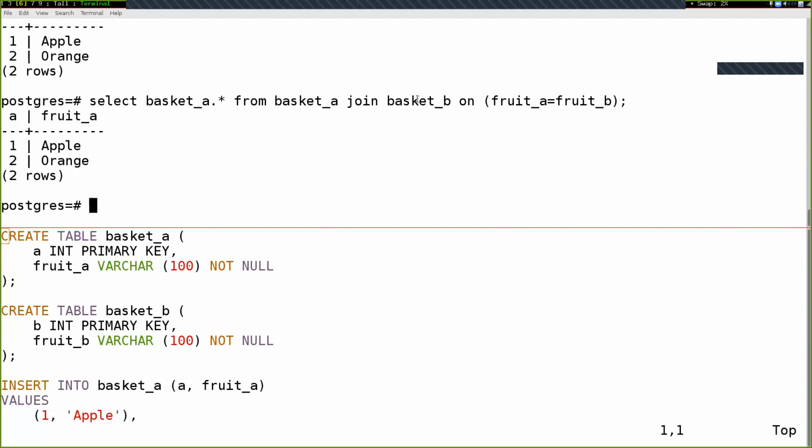Yeah. It's actually about the basket A. So I was wondering, can we just remove the basket A and think of the join? The question is, this basket A dot star, what happens if we remove it?